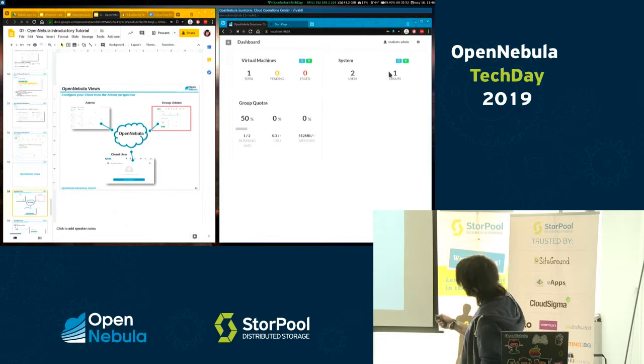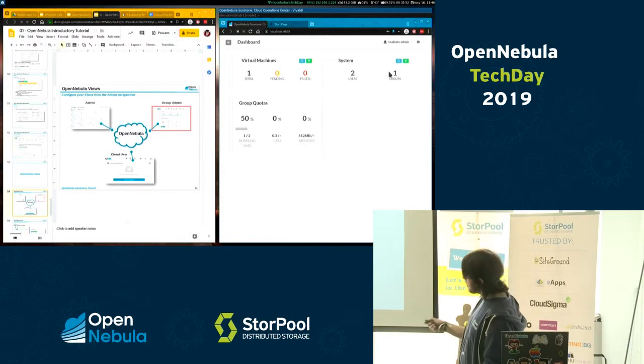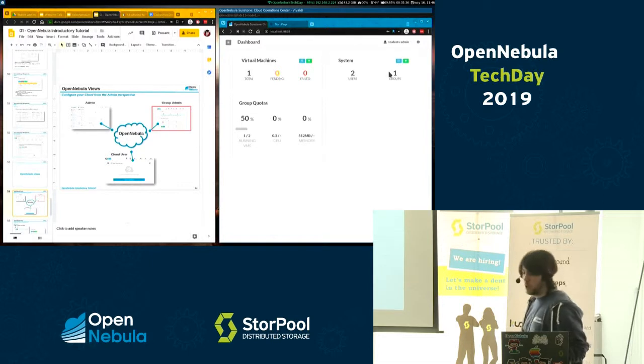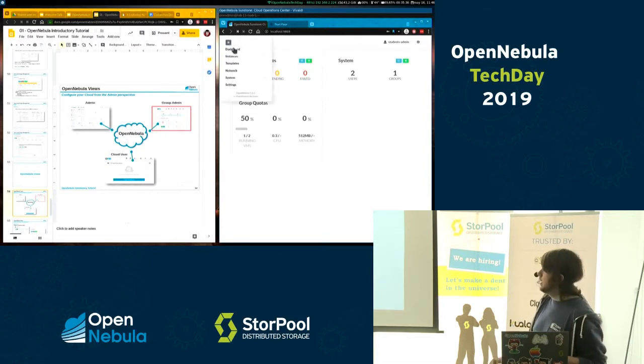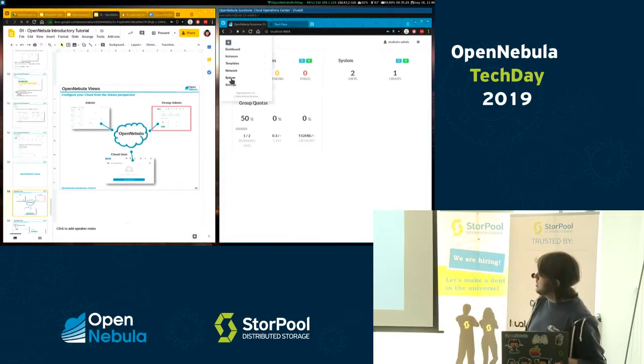So as you can see here, you only see the virtual machines running or pending or failed, the users and groups in the system, and the quotas. You can see we set a quota of VMs to 2. And the CPU and memory have no quota limit. And here, as we saw before, there are limited things, all related with the group.